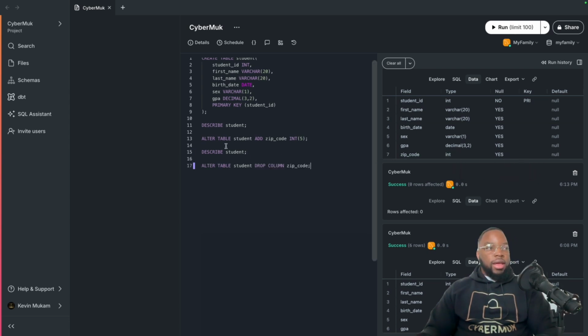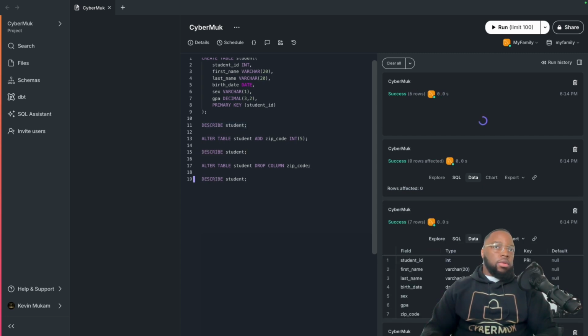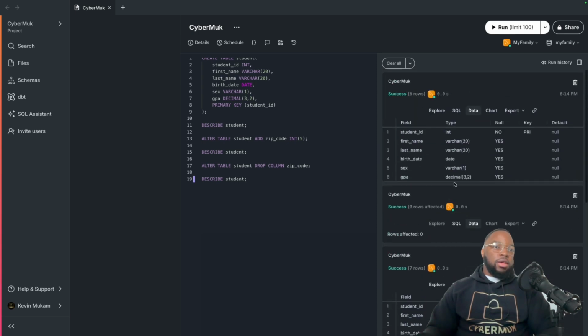And now to delete that, I enter the command alter table student drop column. So this time it's not add, but drop column, this specific column, zip code. And now if I describe it once more, just to verify, you'll see that it was dropped. So it's not here anymore. Previously, it was here. And on the most recent one, it's not there anymore.